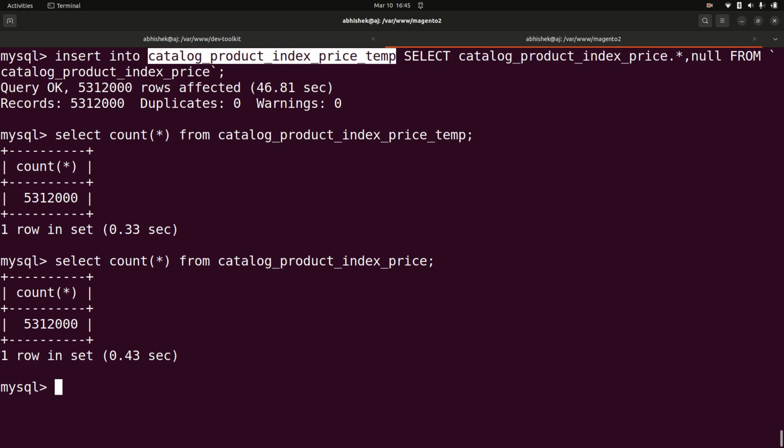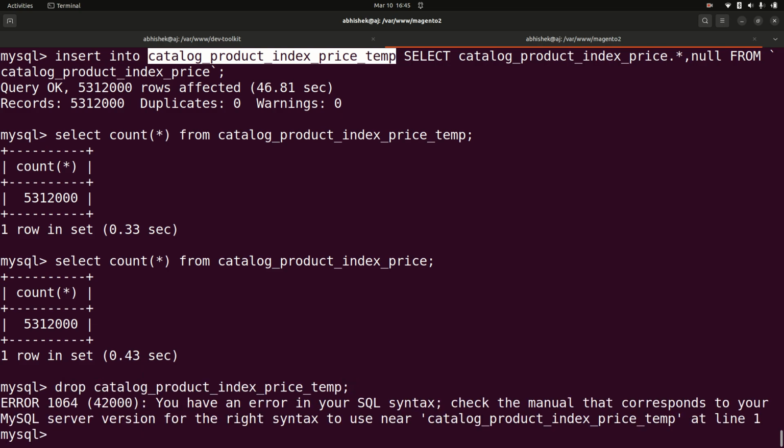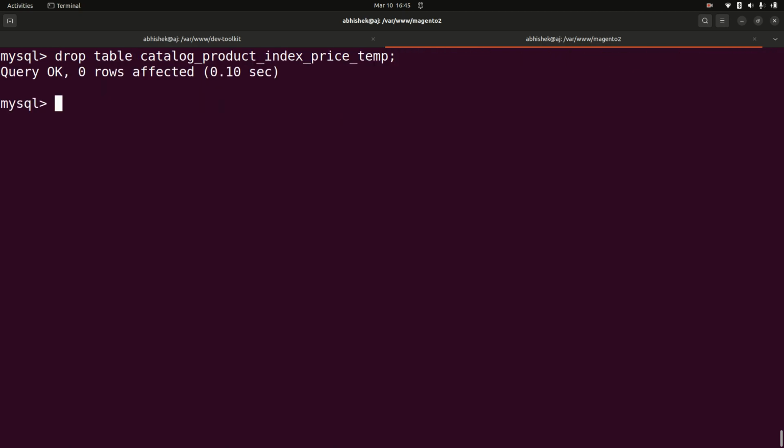So let me prove that to you. Let's quickly drop this table. Sorry, drop table, right? We have dropped this table. Now let's recreate this table, but this time we will have a schema which is similar to the product price index table, which is the catalog product index price table, right? Because in that table, this constraint is already there.